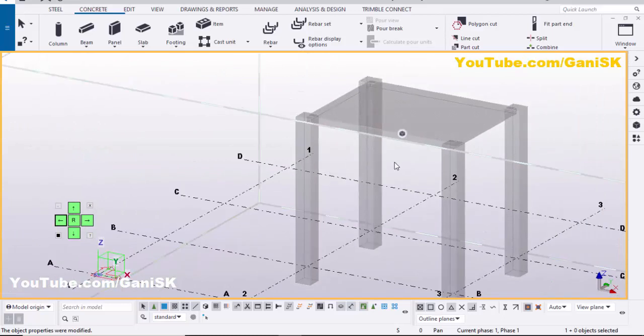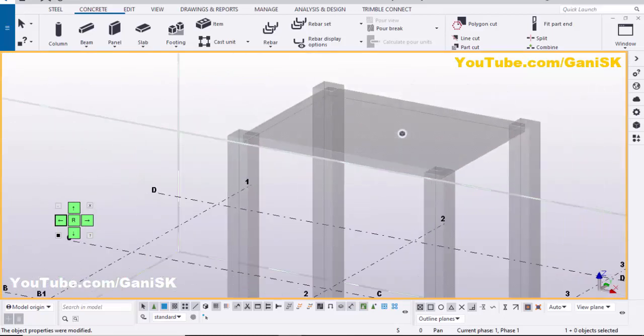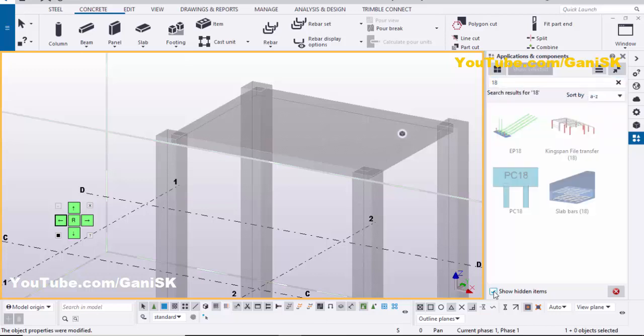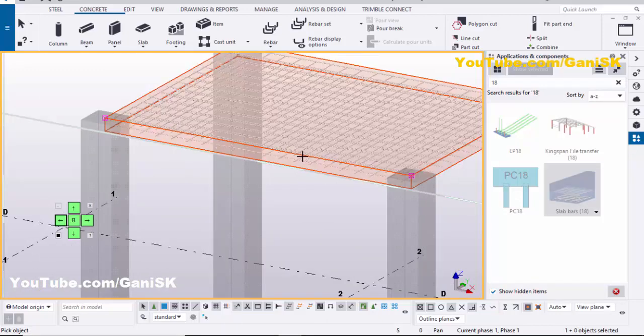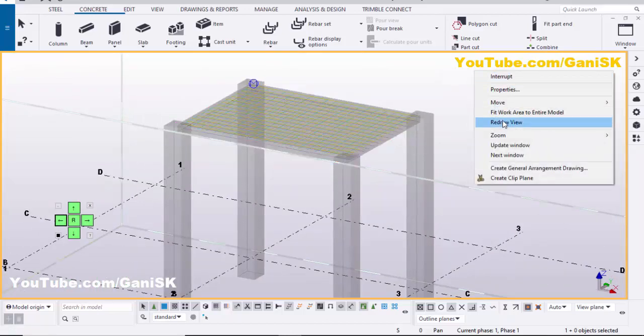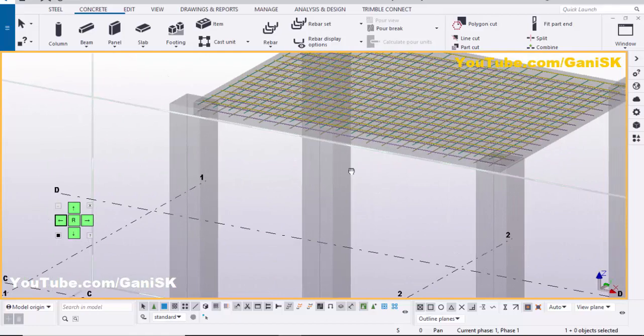Now we're going to place the reinforcement for the slab, so click on application and components, and in the search box type number 18. Okay, click on here, show hidden items. Now we have the Slab Bars (18) component. Click on this component and pick the slab to create the reinforcement and close this window. Right click on mouse, interrupt, click on space, right click on mouse, redraw view. By default we have the slab like this.